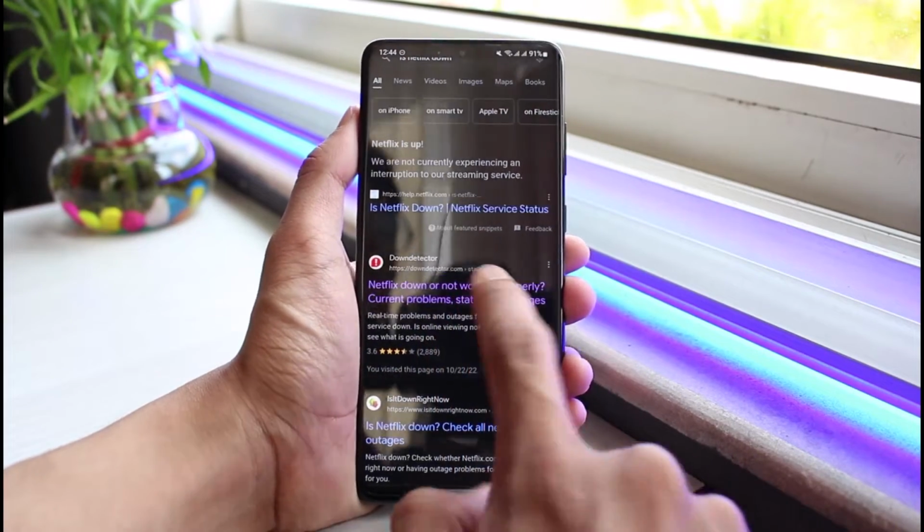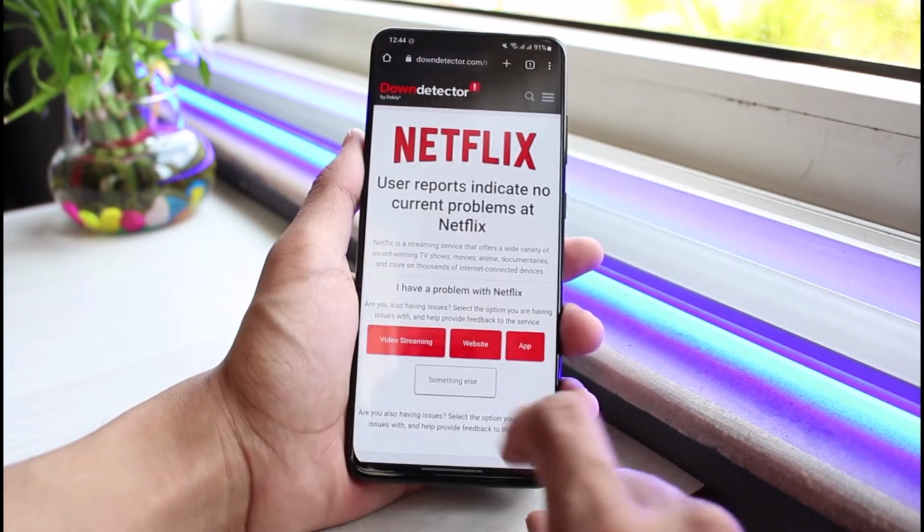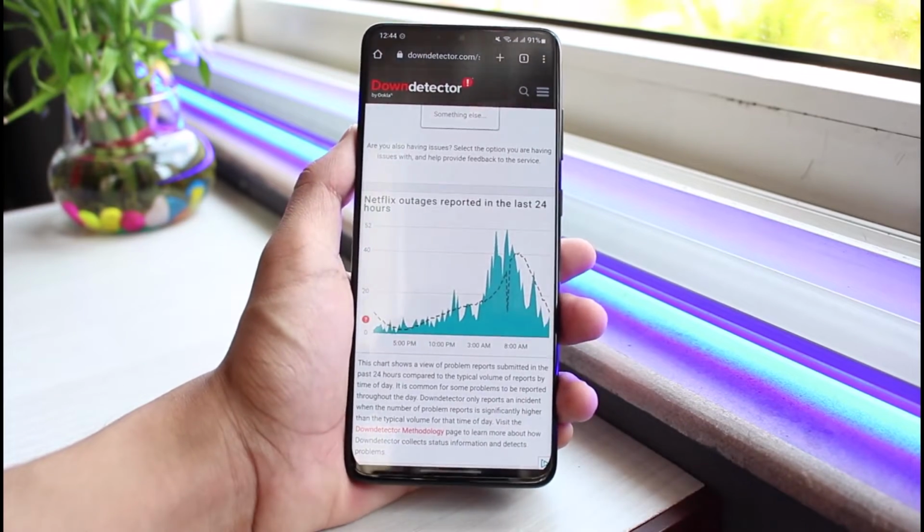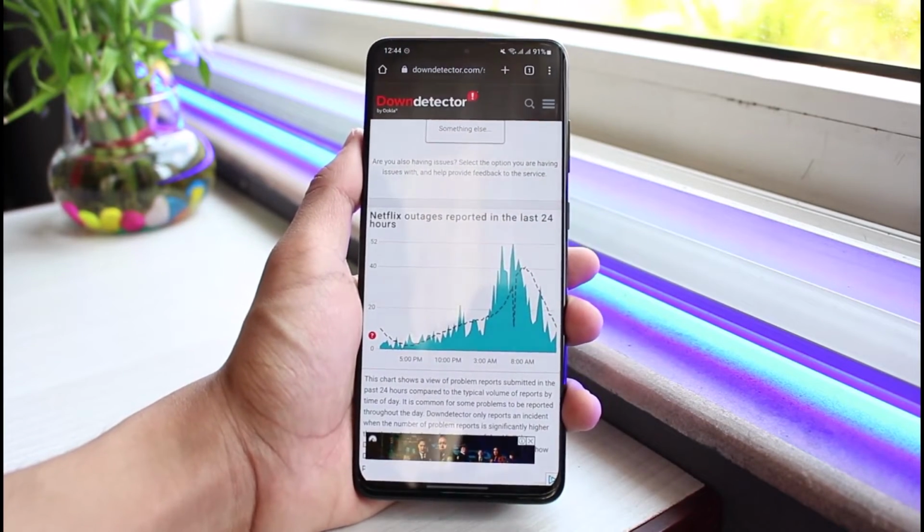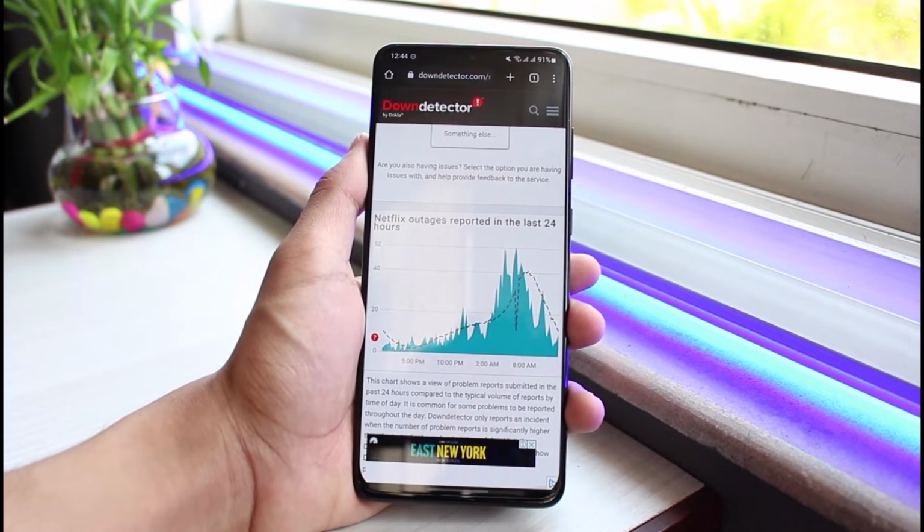You can also go ahead and select Downdetector, which is my personal favorite, and see if you suddenly see a huge spike in the number of reports, which means that the Netflix app could be generally facing some kind of bugs or issues.